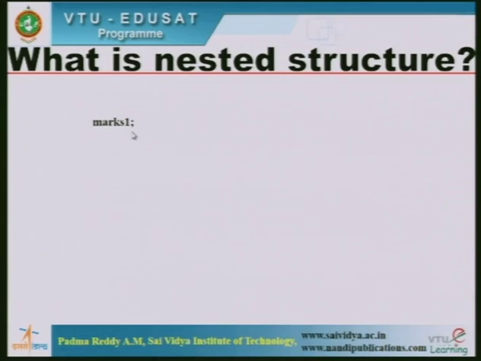Let me explain with an example. Suppose we have marks1, marks2 and marks3. Three marks are there and all are of type integer. Enclose all these marks within braces, and here I write struct followed by typedef. This structure is defined to have a combination of 3 marks: marks1, marks2 and marks3. Because of typedef, here you have to write the user defined type, so here I write marks.